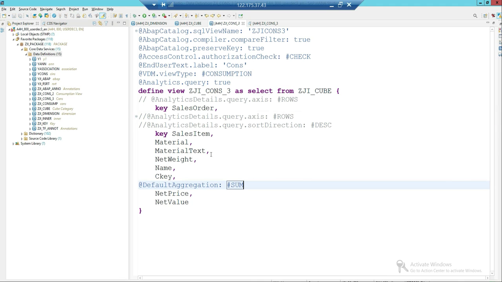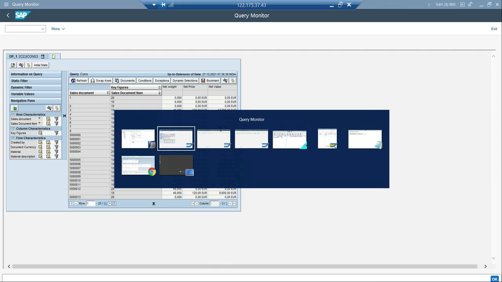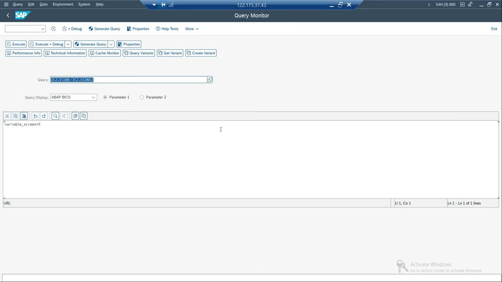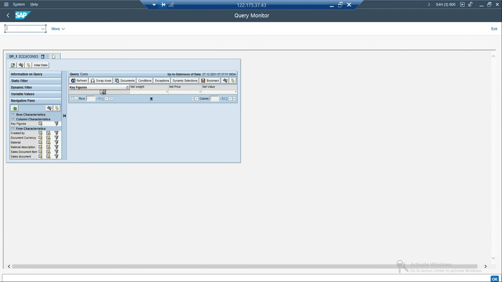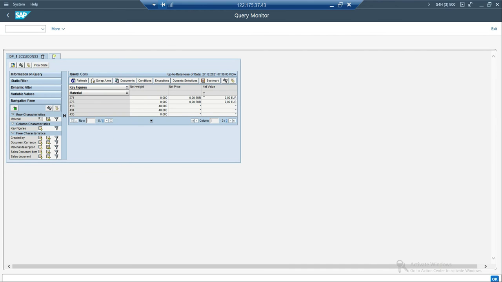Execute. No syntax error, it accepts as it is. Go to your RSRT, go back, execute. By default, now it's back to the previous one because I removed all the annotation which shows the default in the row level. So now if I go to the material, so this is the one, just click. So now it's not actually aggregating that.